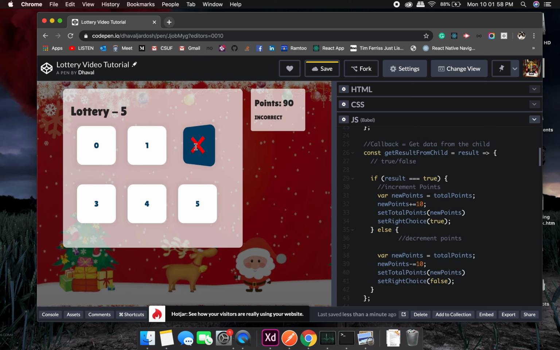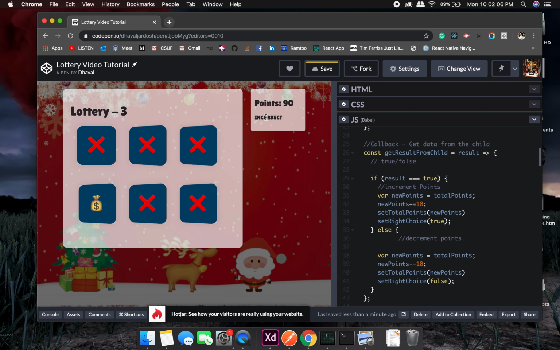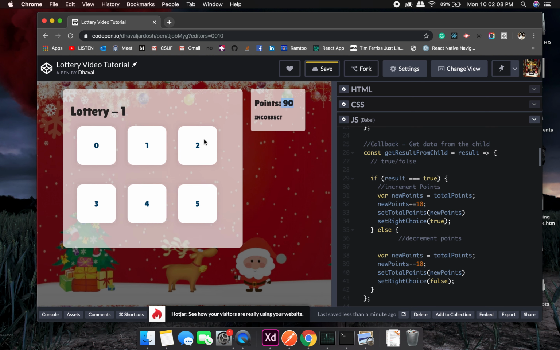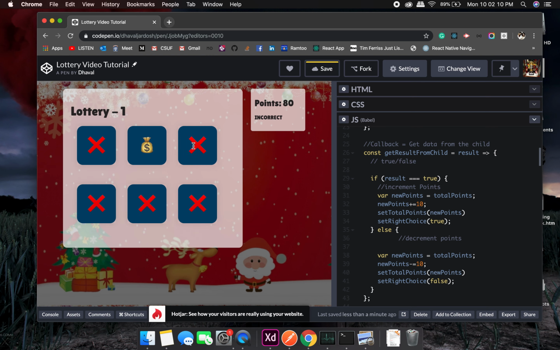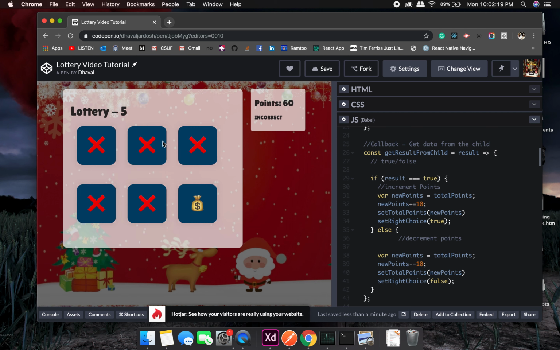Alright, so let's see what happens. See these points? It increments itself. Incorrect, it reduces itself. Now the problem is that if it's below zero, it will just keep going and going minus something. So we would like to stop that.